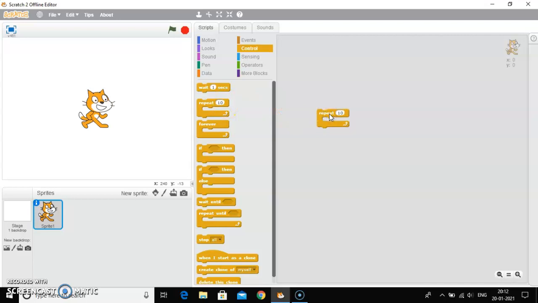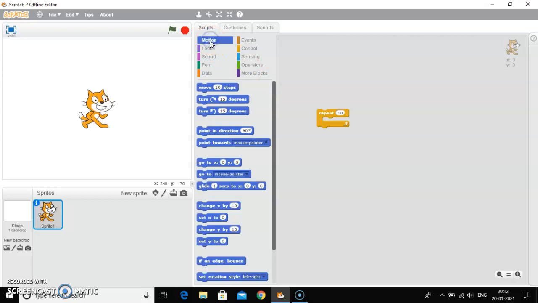Now the next is move 25 steps. This move is related to the motion block, so you will open the motion block and take this move 10 steps, and add it over here. And now here you can change the steps to move 25 steps.